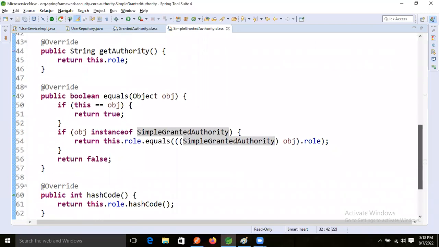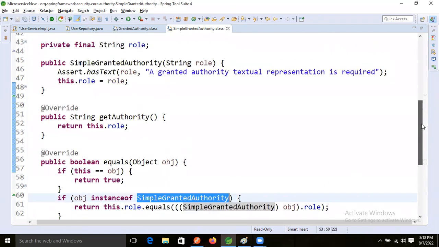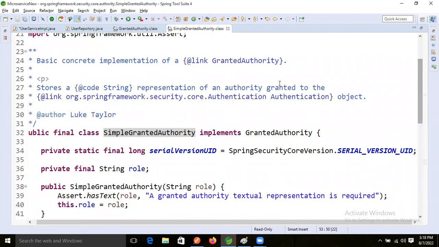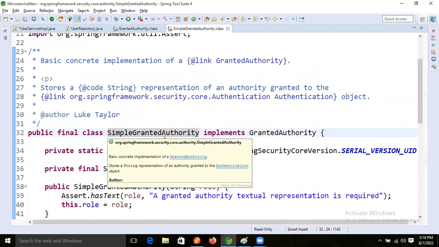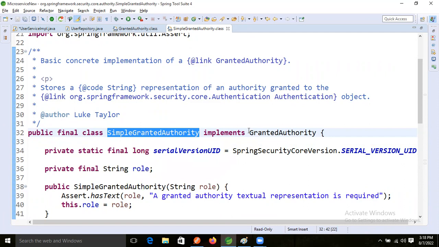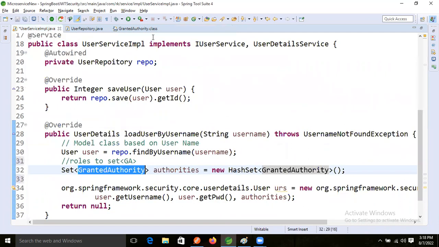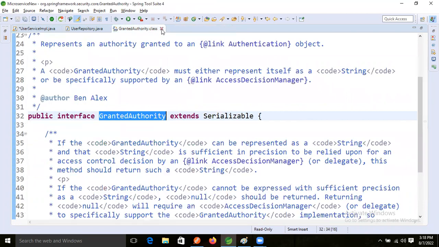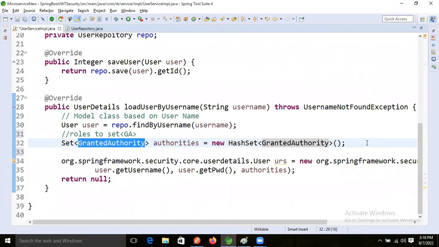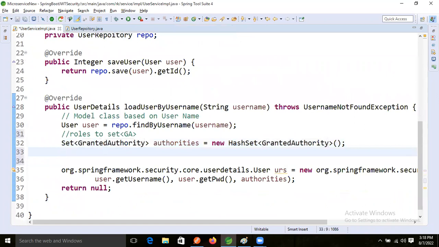See here, it is checking some conditional-based things in the SimpleGrantedAuthority. This SimpleGrantedAuthority is converting the string roles into granted authority, right? So here, how can we pass roles into the granted authority? We will take it as a List of.